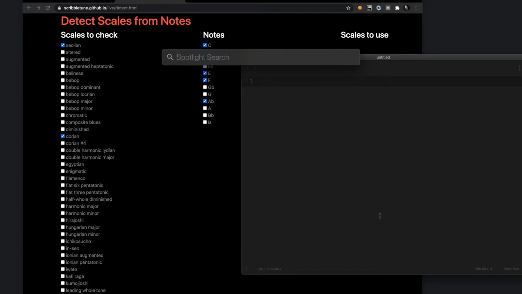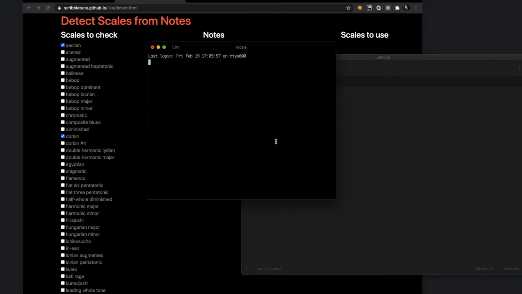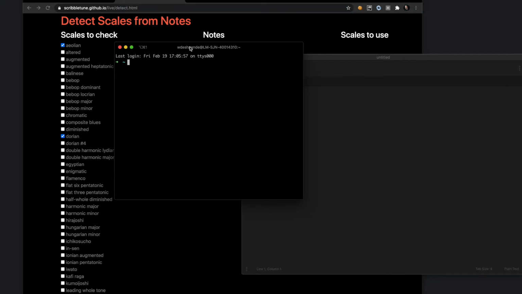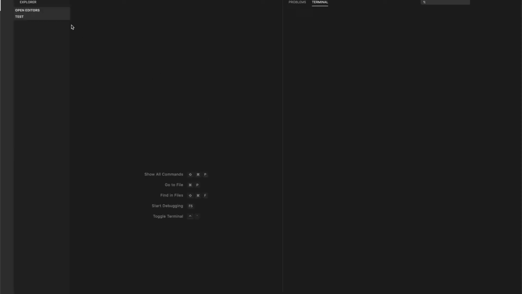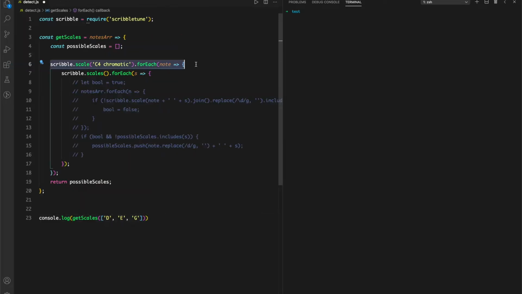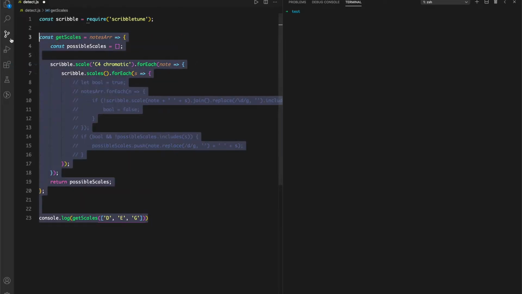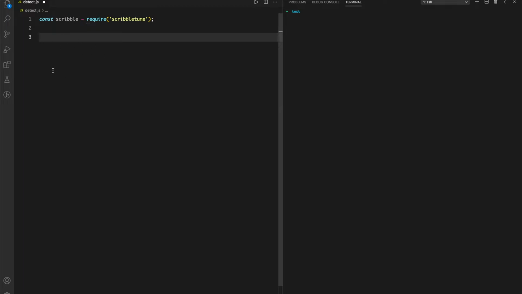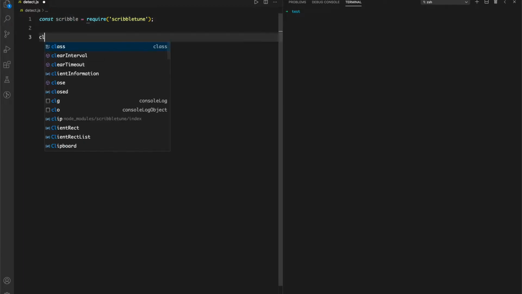Right? So what that would look like is, and I think I wrote some code around this. Let me check. So this is just some test folder, and I have this file called detect.js. Let me just start all over again. So let's get rid of all of this. The only thing this code is doing right now is importing Scribbletune. So let's console something out.